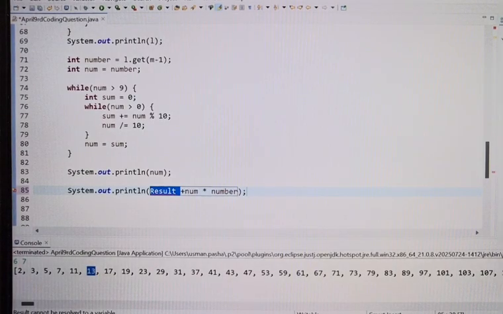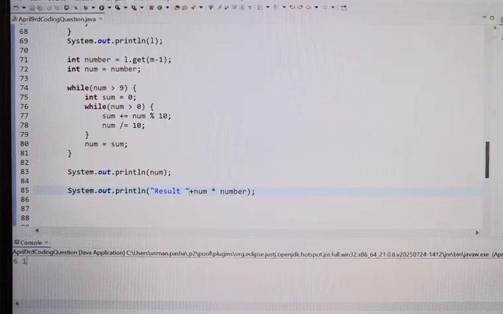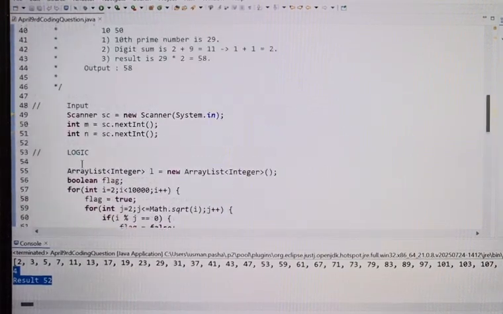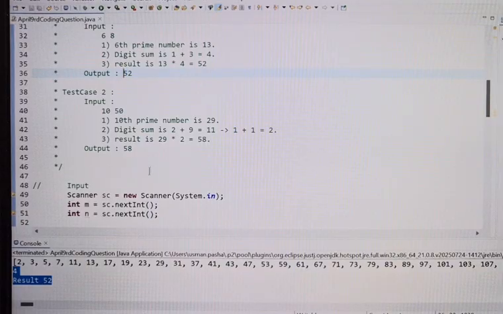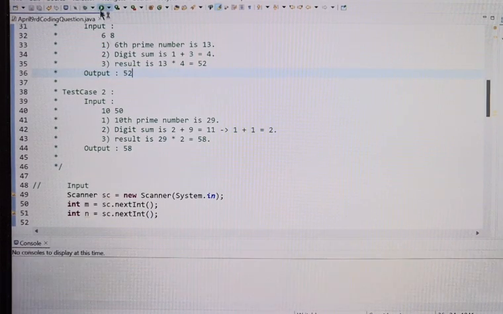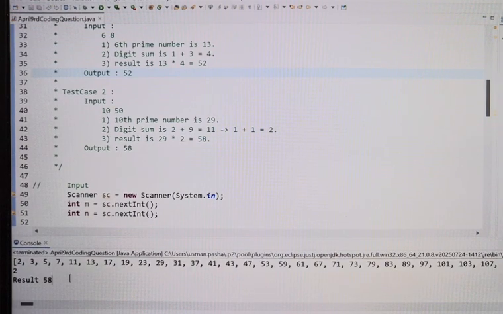In the exam, just print that answer. If they have given that you have to print any number and all, you have to print. See, the result is 52. Now we got the expected output 52. And one more, I will pass this also. We'll run once again, run 10 to 30. See, the result is 58.